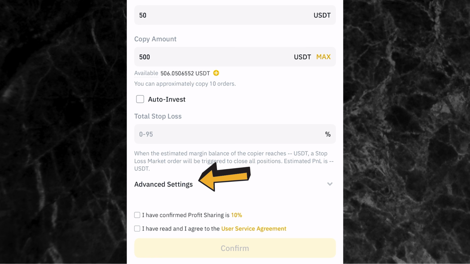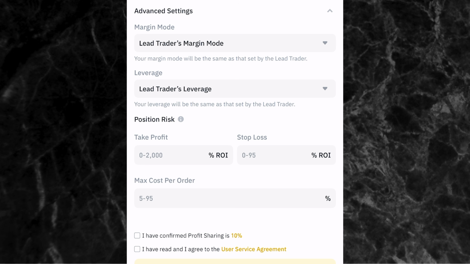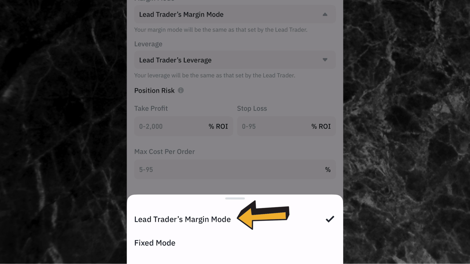Now, the next thing will be the advanced settings. For these advanced settings, just click on it right here. The first thing you want to do is to select your margin mode. For this margin mode, you have different options. If I click on this arrow, you see that you have lead trader's margin mode and fixed mode. For me, I always try to use whatever margin mode the lead trader or the master trader is using. So I'll just leave it as lead trader's margin mode right there.